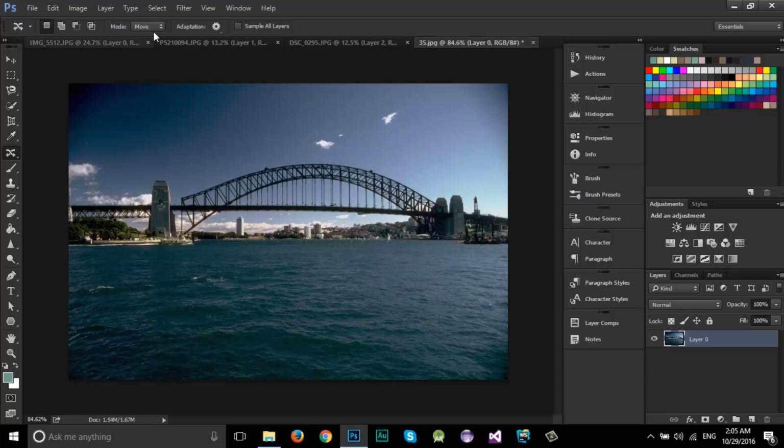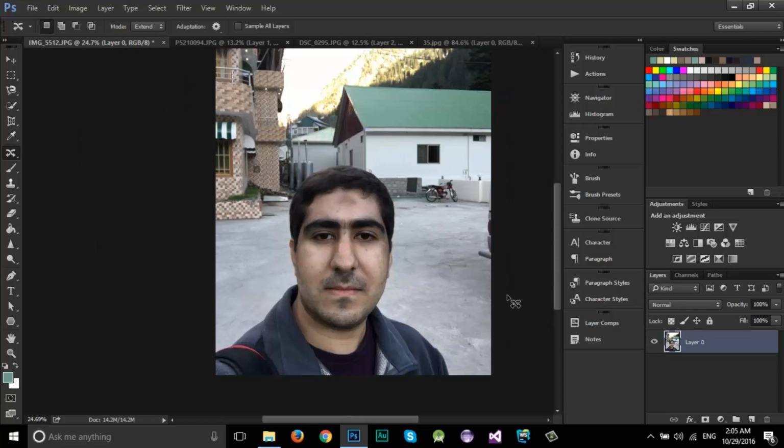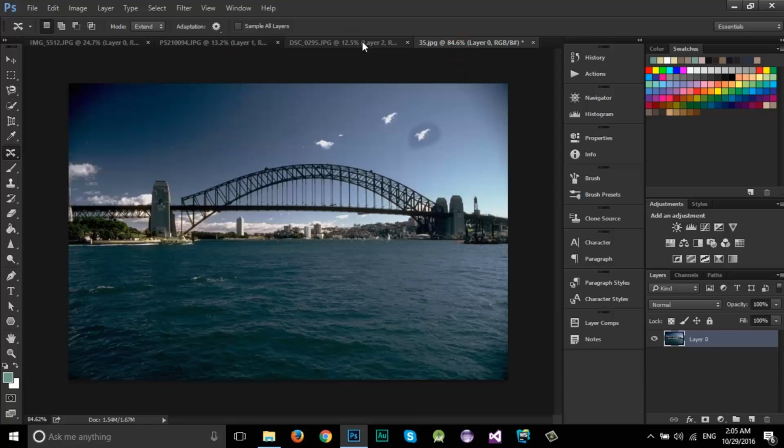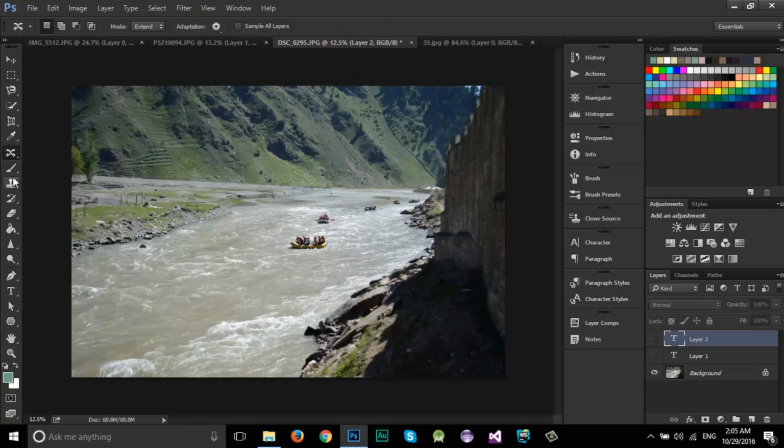Alright, so let's bring it back to its previous position. I think this was the position. The extend mode will keep the cloud in the previous place, as well as copy that cloud to the new place, and I can just press Ctrl D. Alright, that is very interesting. You can see that if I want to beautify any of these images, I can do it with these tools as well. And now let's talk about the brush tools.